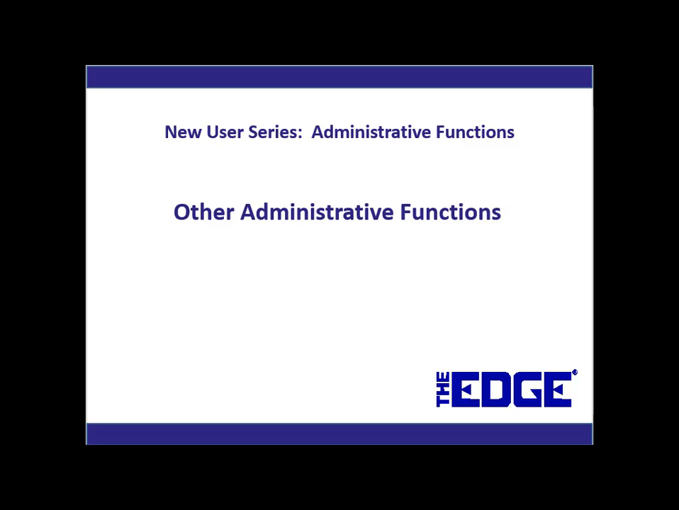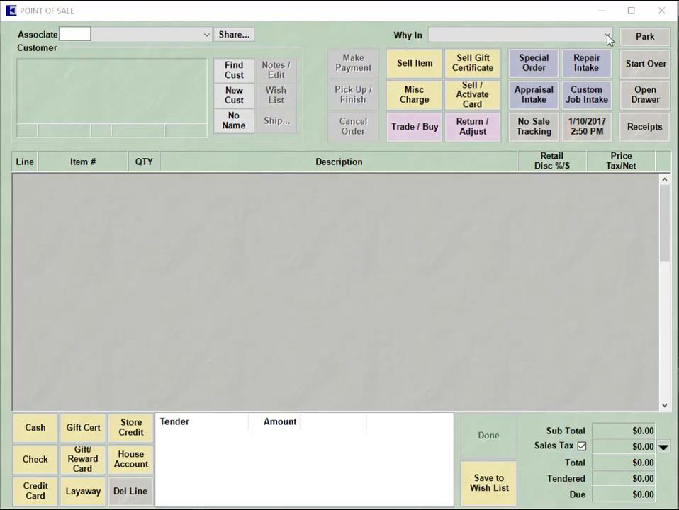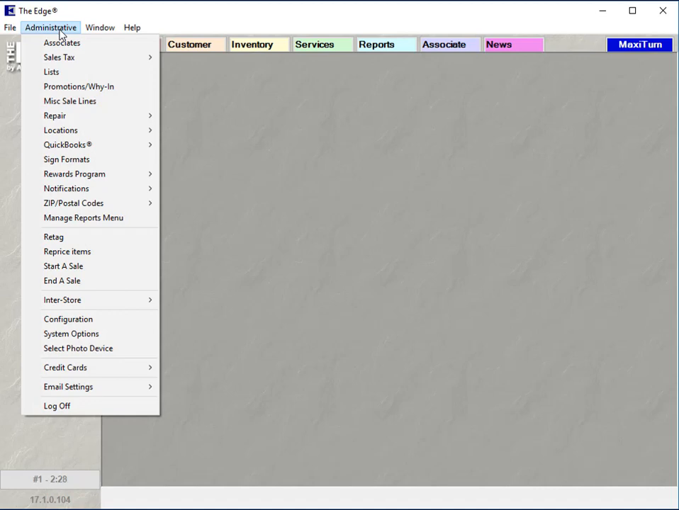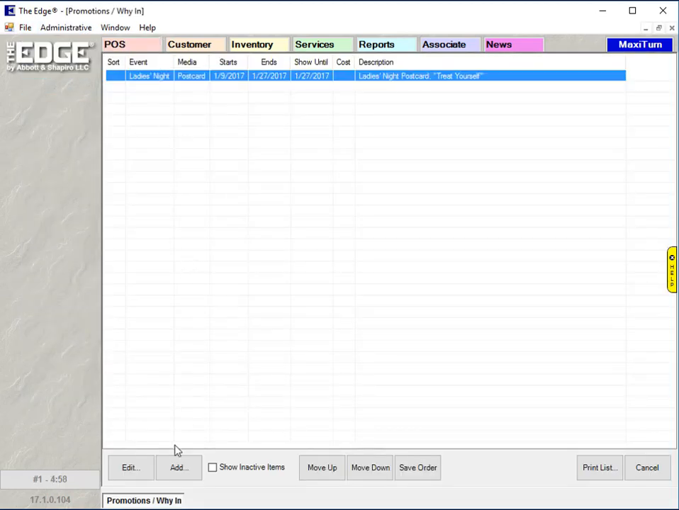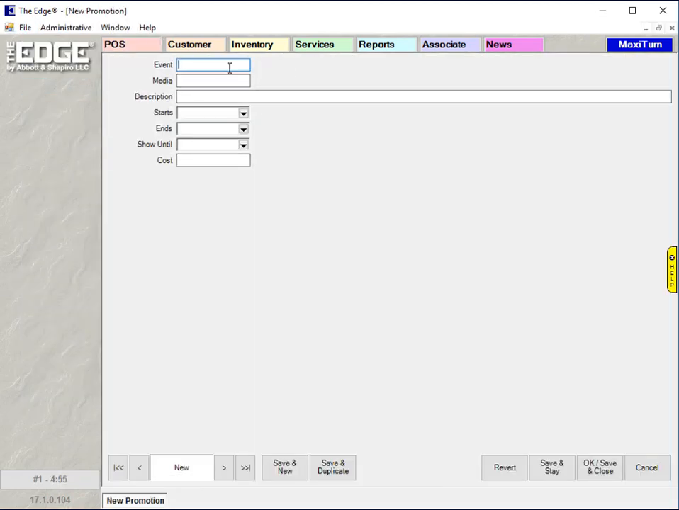Other administrative functions. The YN field at POS helps you track promotions and marketing by prompting you to ask customers what brought them into the store. To define values to be shown at POS, go to Administrative Promotions/YN. You can enter a short event title and a media description, and a longer event description, which is what will show at POS. The dates will control when the event will appear in the YN field.